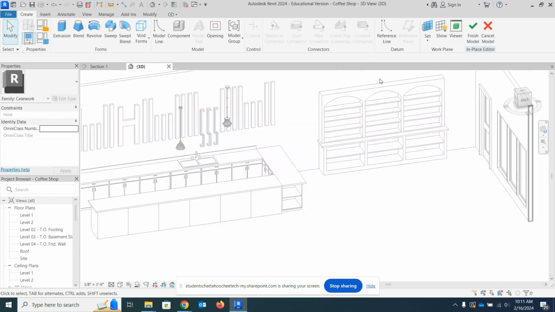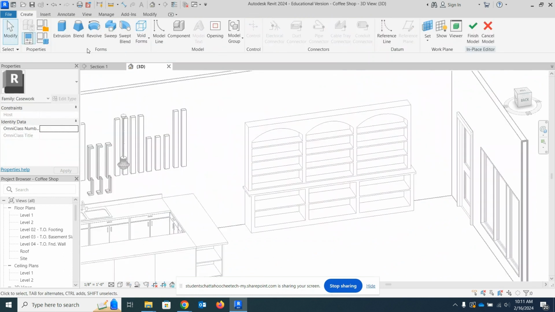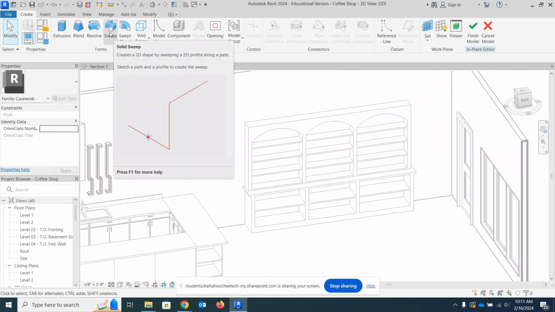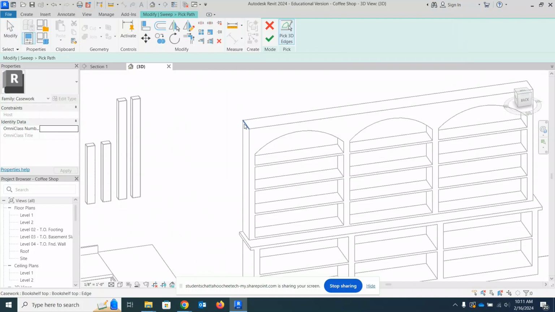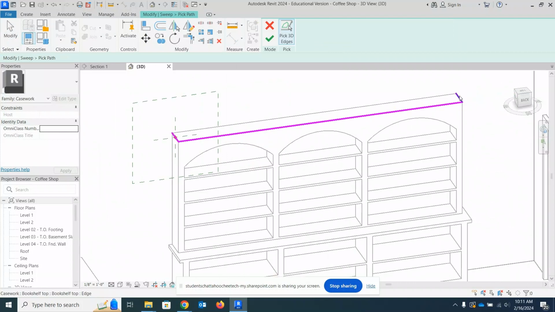Hit OK. All right, so we're going to use the sweep tool for this. It works similarly to the wall sweep, but is more of a standalone. We're going to choose pick path. This is the easiest way to do it because we're just going to click on each line where we want that trim to run. You'll notice that when I click the first one, it adds in this reference axes.